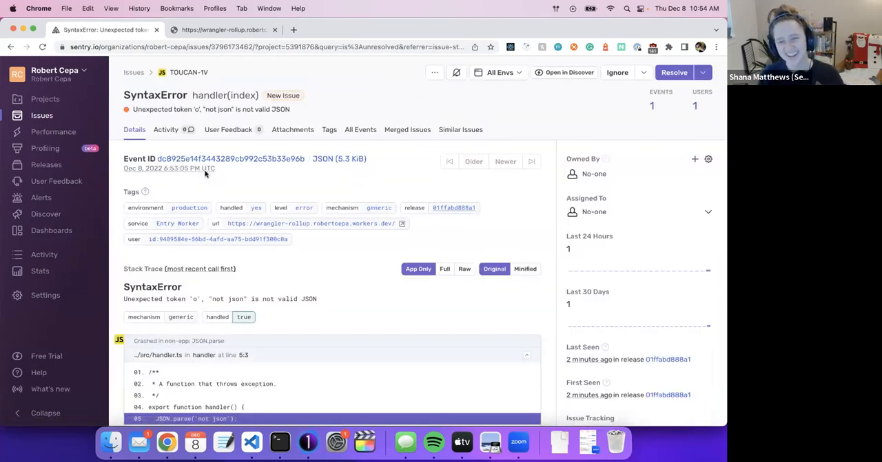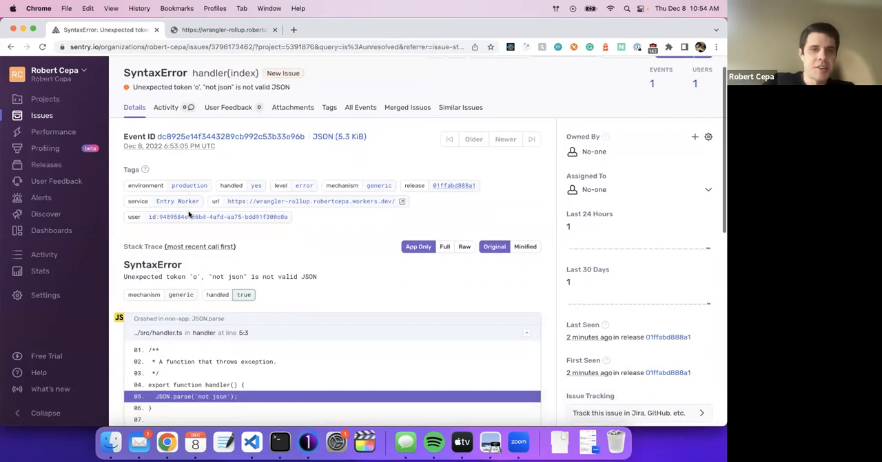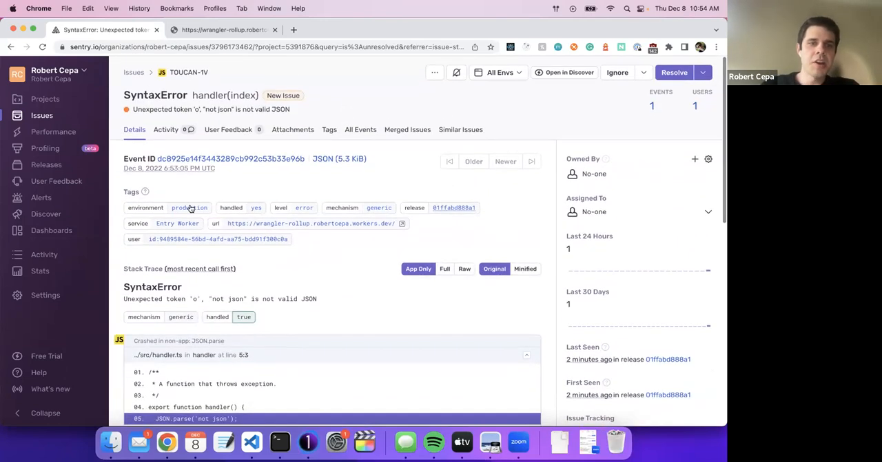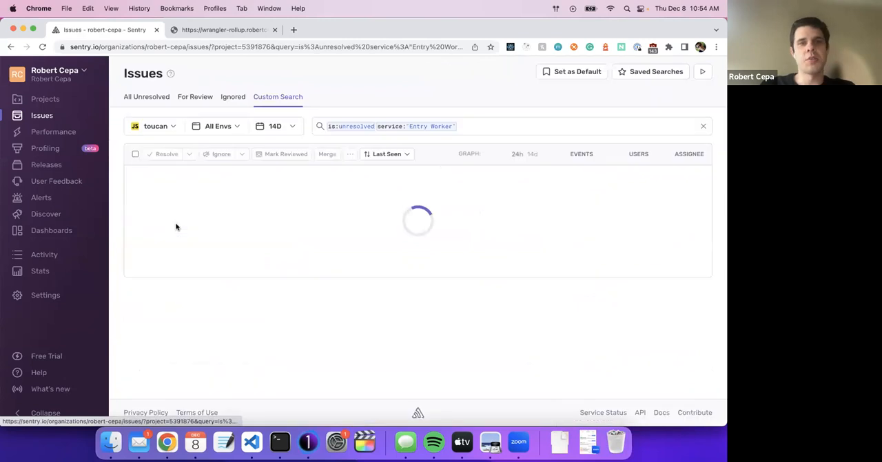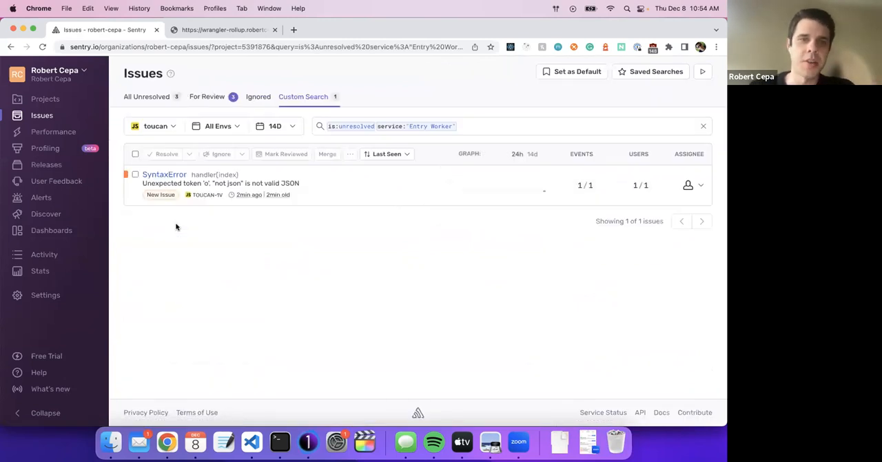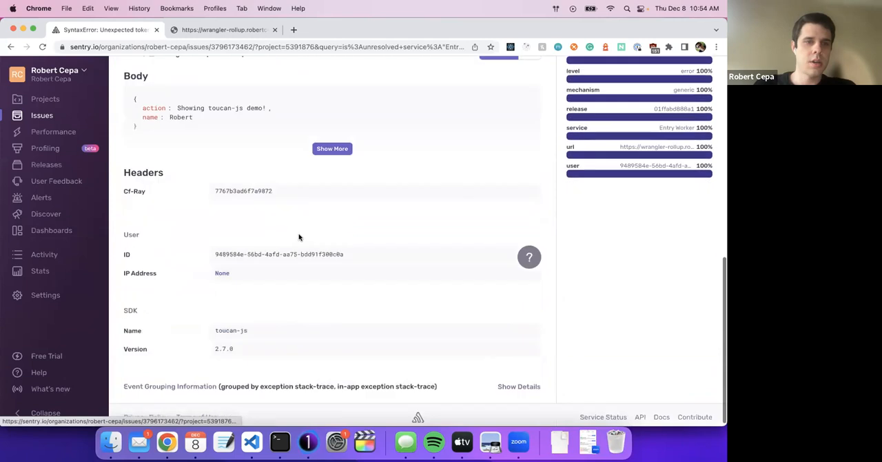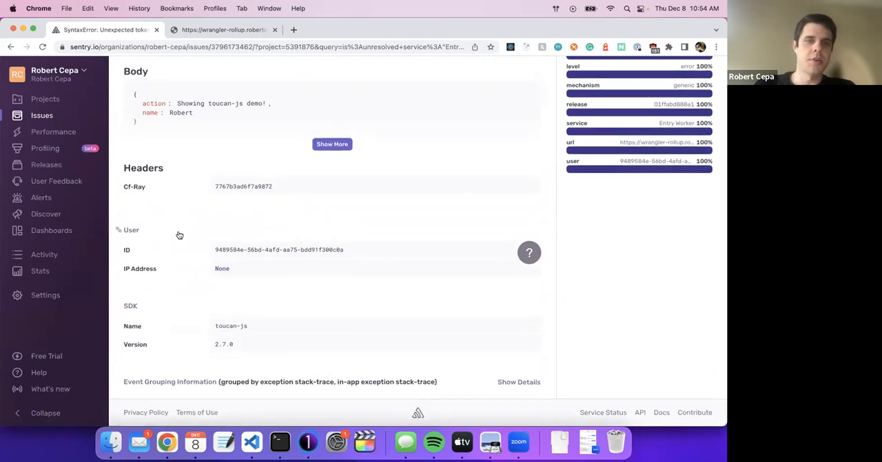Yeah. So our error is here. As you can see, the tags appear here, and they are useful because you can simply click on them and filter your errors by the tag. So this is showing all errors that have the service Sentry worker. And your user information shows up here.